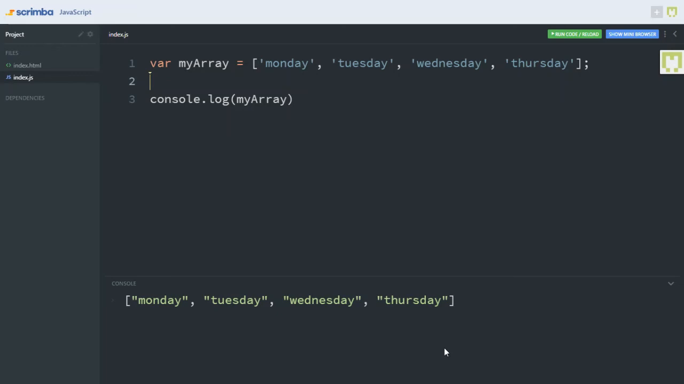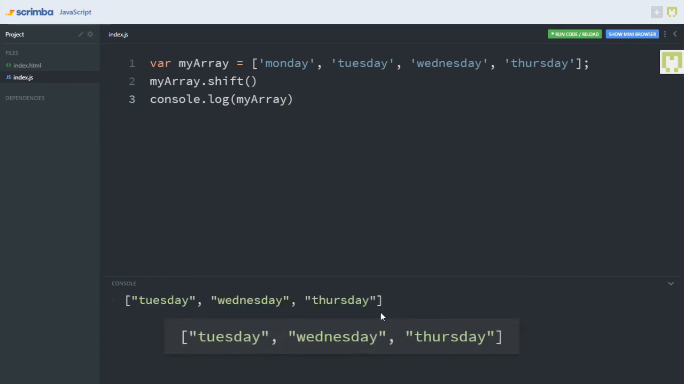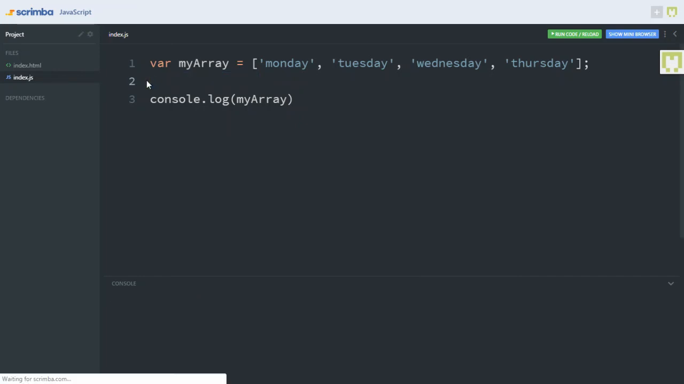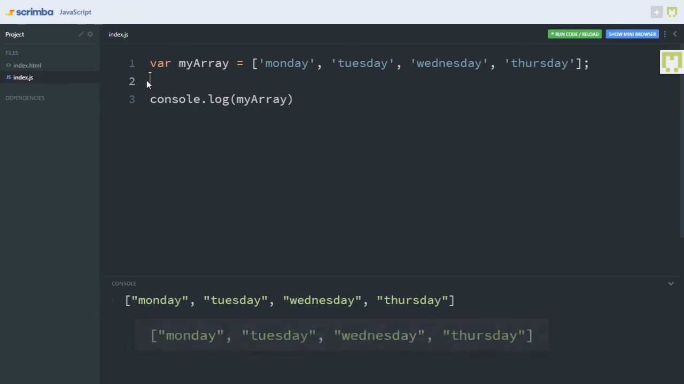The shift function is used to remove the first item in an array list, unlike the pop function that is used to remove the last item in an array list. So let's say we have Monday, Tuesday, Wednesday, and Thursday, and I want to remove Monday from the list. I would say myArray.shift. And when I console.log this, you see we have Tuesday, Wednesday, and Thursday. But if I take this out, you see we have Monday, Tuesday, Wednesday, and Thursday.